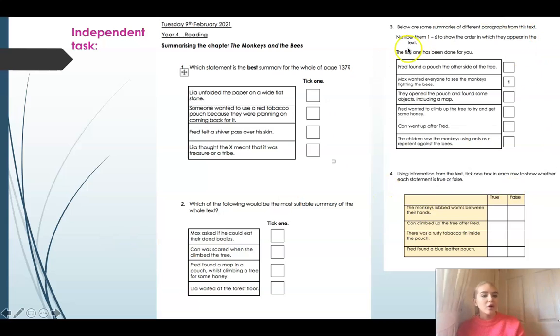Number 3 is ordering number 1 to 6 to show the order in which they appeared from this whole chapter. So all of this is just about the chapter The Monkeys and the Bees today. So you've got 1 to 6 rather than just 1 to 4. And then finally, using the information that you know from this chapter, The Monkeys and the Bees, can you identify the true statements and the false statements? So that is your task for today.